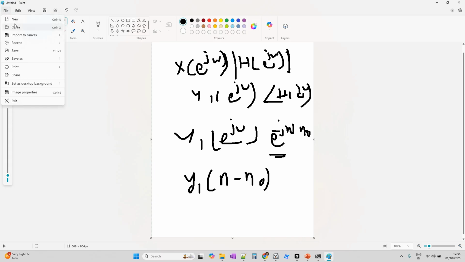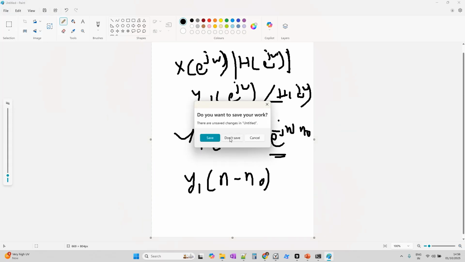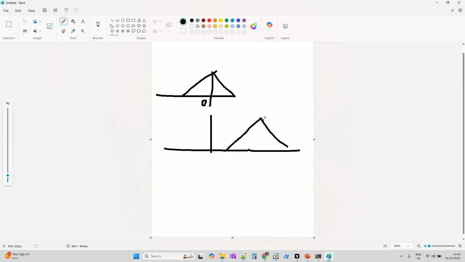So what I mean to say is, if the output is supposed to come like this, triangular at the 0 location, then because of linear phase, it will come like this at n naught. The shape of the waveform is maintained if you are using linear phase. So that's the reason why FIR filters use linear phase.